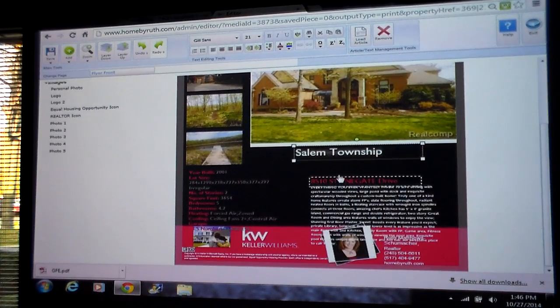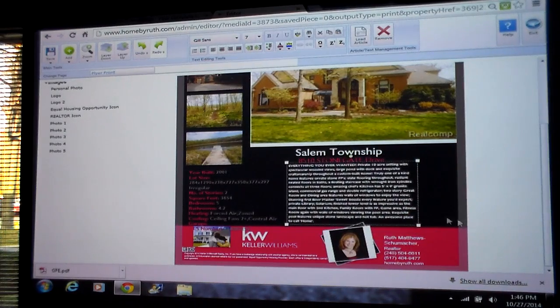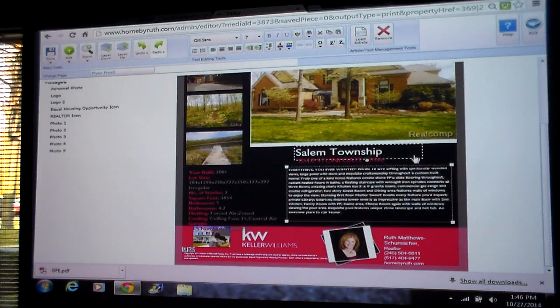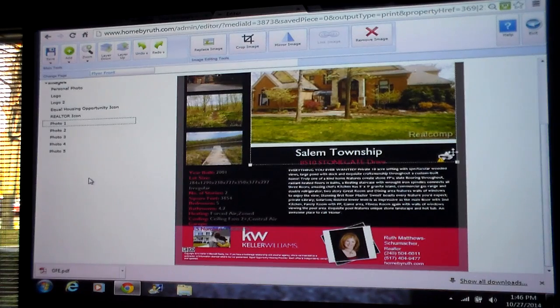I can take and move that up here. I can take this text box and I can change it if I want. I can make it bigger or smaller, see? Let's go like this. And I could probably make the font bigger too. Stonegate, but do you see what I'm doing here? All you do is hover over the box and change it in here.